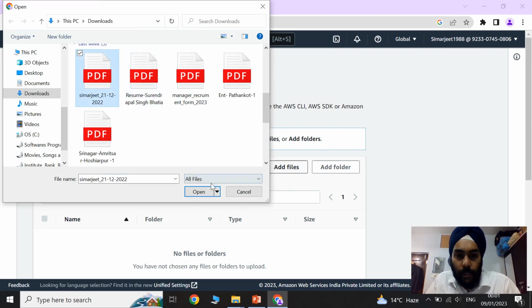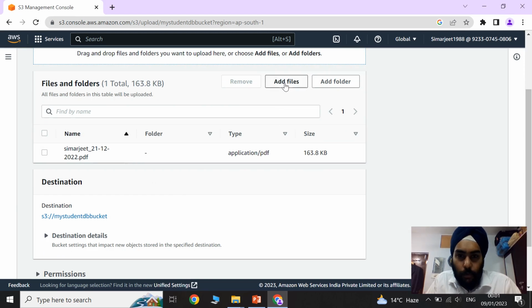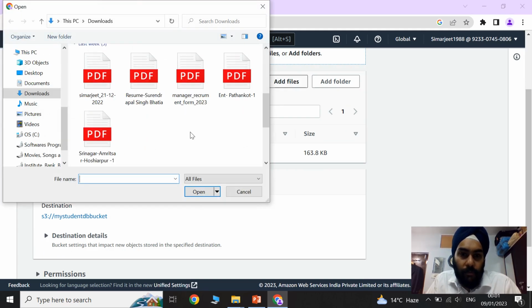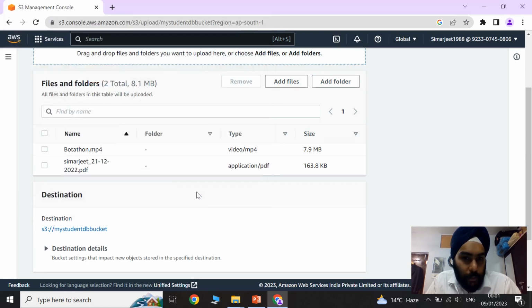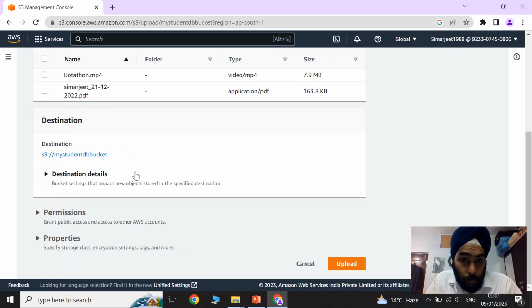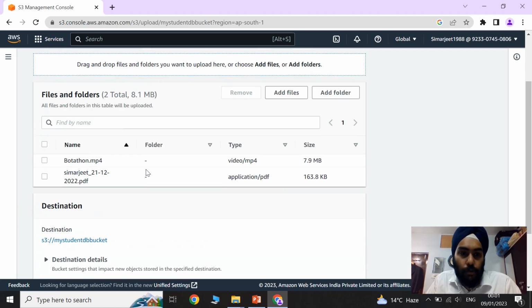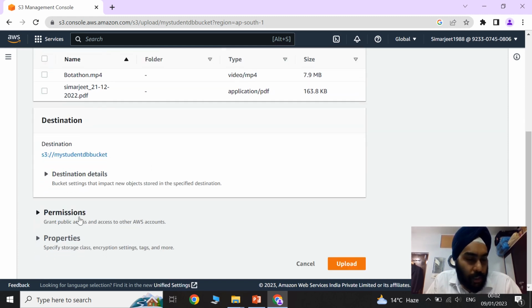I can upload this file. I have uploaded a PDF file. If I want to add more files, if I want to diversify my file uploading options, I can upload a video file. So this is my MP4 file. This is of 7.9 MB, and this is my PDF file. I have uploaded this. So for now, these come into the category of files and folders option. So I don't want to change any of these properties, and I just want to upload them.